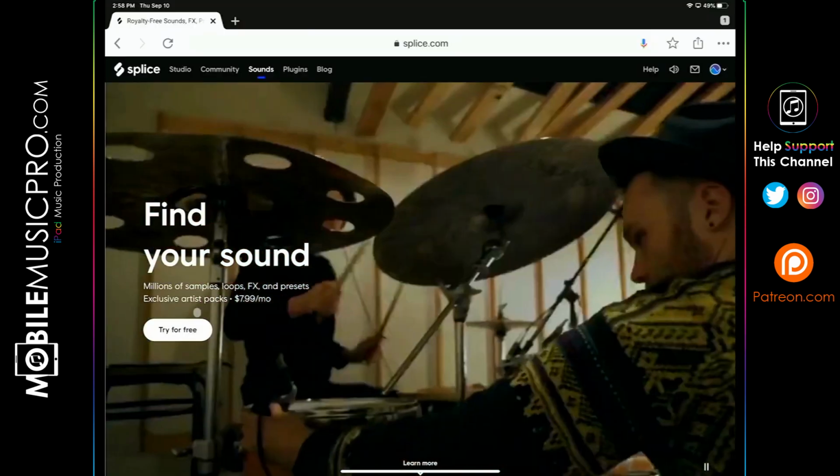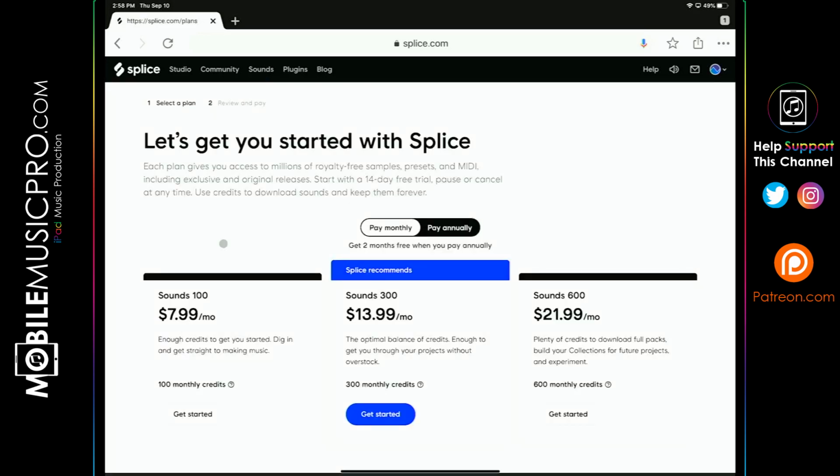So to do that, we'll just tap on Try for Free. And once you do that, you will be greeted with the pricing tiers. As you can see, the cheapest tier is located on the far left, going for $7.99 a month, giving you 100 credits, with the middle tier going for $13.99 a month, giving you 300 credits, and finally their most expensive tier going for $21.99 a month, giving you a total of 600 sounds. And if you do pay annually, you will get 2 months free.